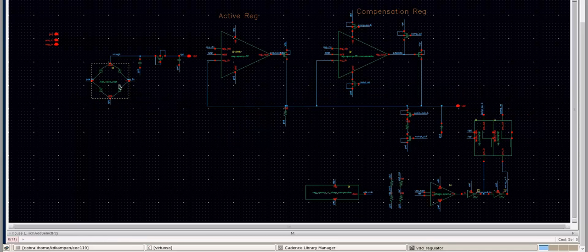In my regulator I've got a full bridge rectifier, an active regulator, and a compensation regulator that are in parallel. The full bridge rectifier just turns the AC signal into a DC signal that is supplying my regulators, and then the regulators are supplying a 1.5 volt supply to the rest of the chip.